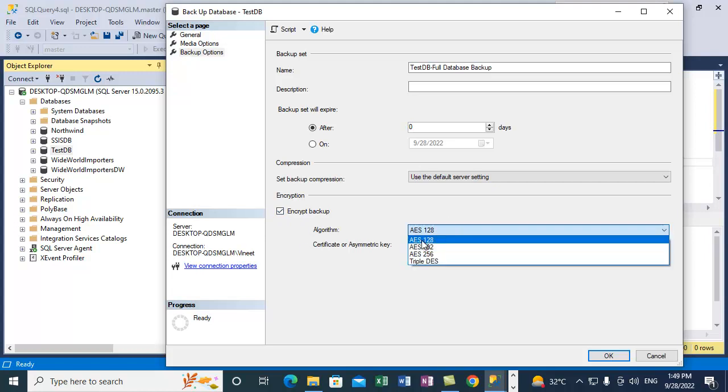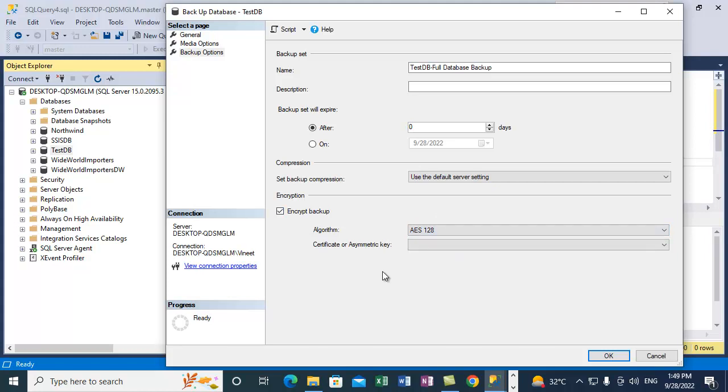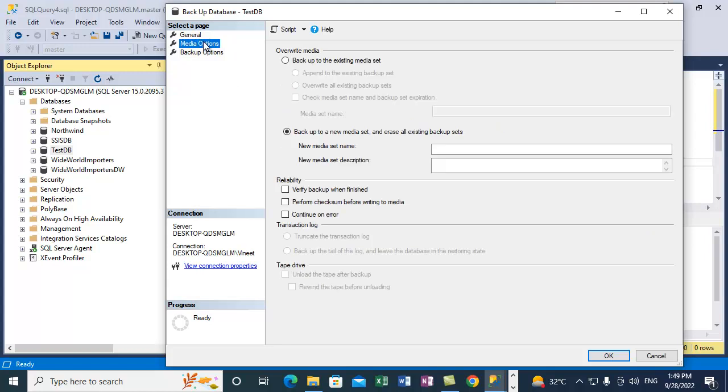The name of the backup set will be testdb full database backup. Let's see where it gets created. I hope it gets created under the SQL backup folder, but let's check it out. So let's do OK. So it's created with testdb. This is the one created right now.